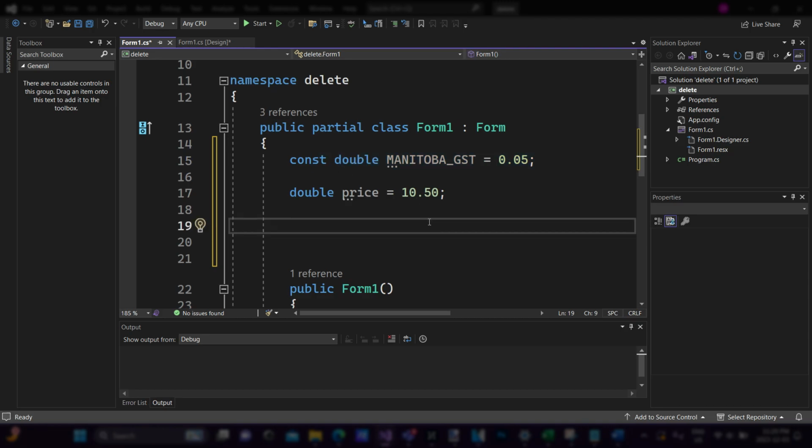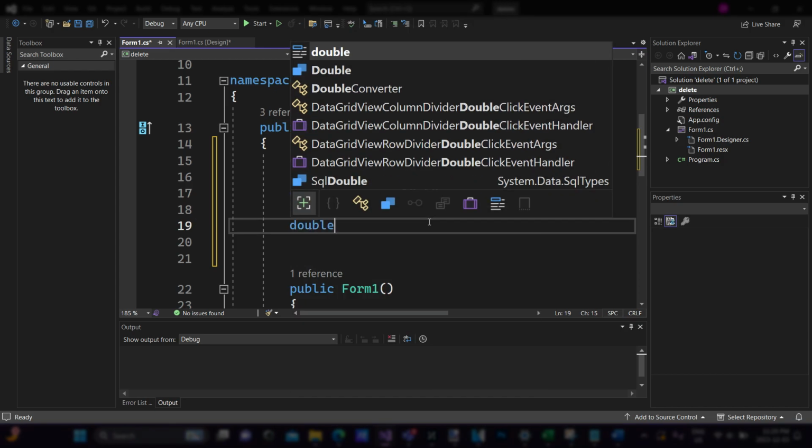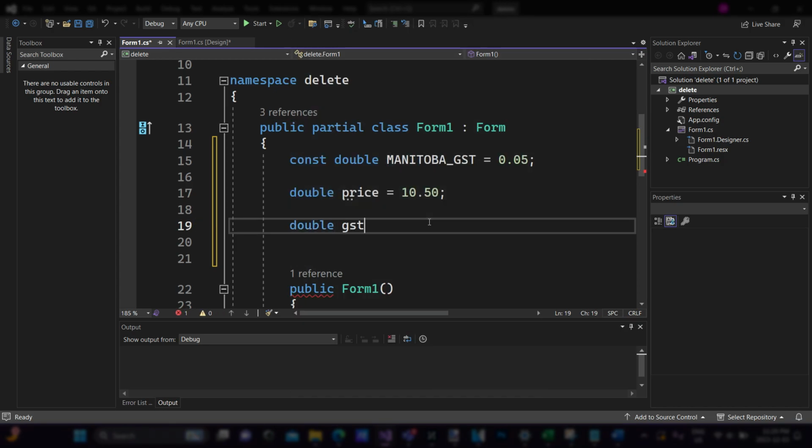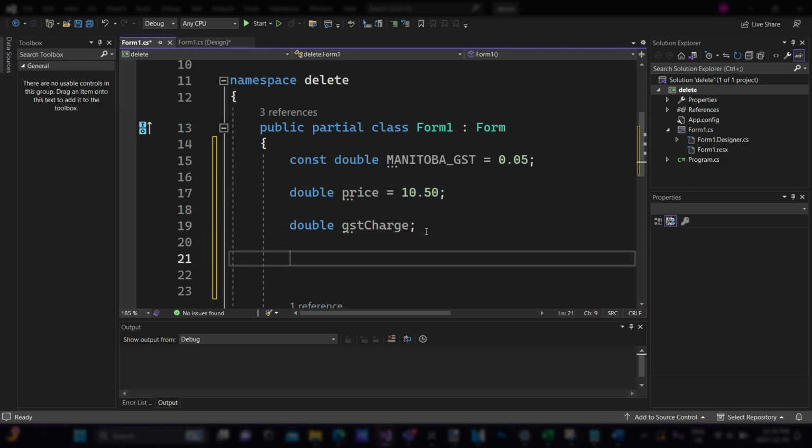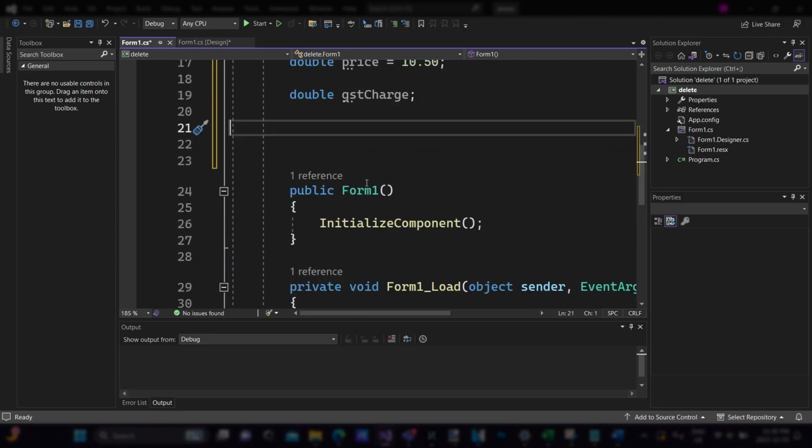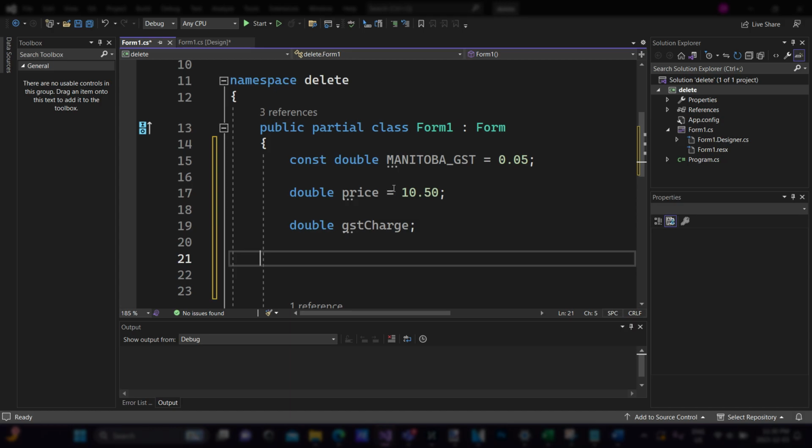So let's bring in another variable. Let's say I had a double for the GST charge. So how much GST am I going to get charged? How much tax am I going to get charged on something that costs $10.50? Well, Visual Studio is not going to like this where I'm doing this because I can't do this math in this part of my form. I have to be in one of these events, but whatever, just ignore it.